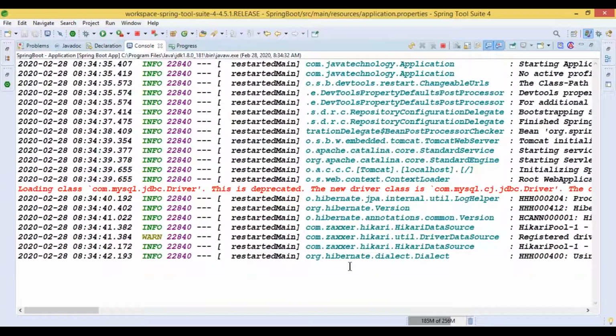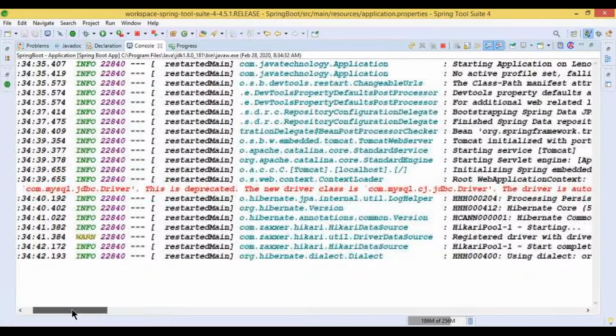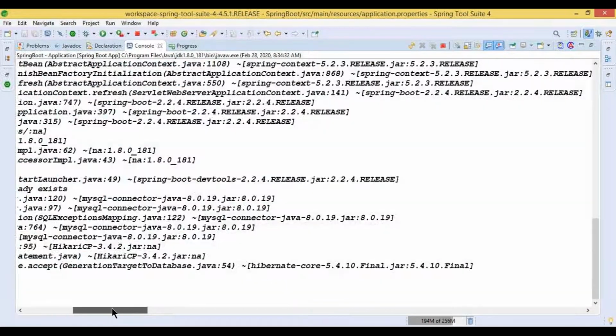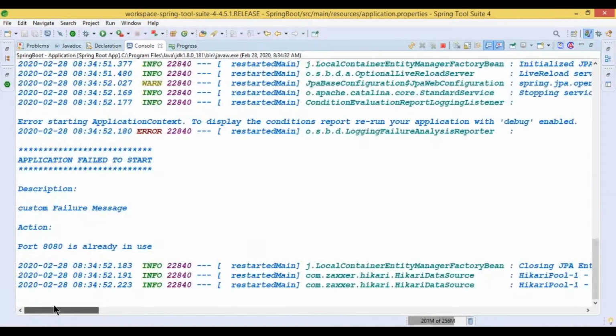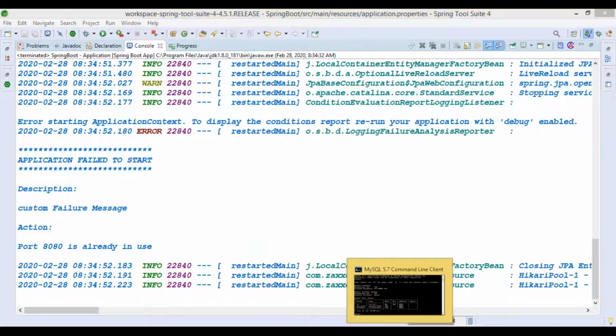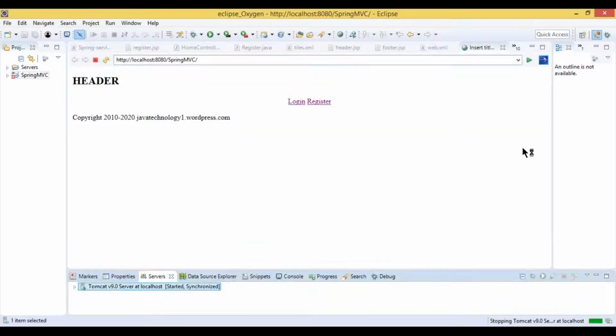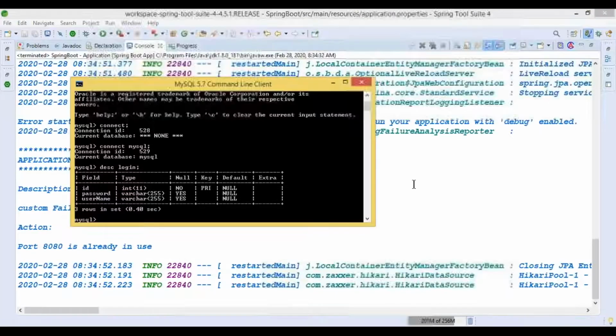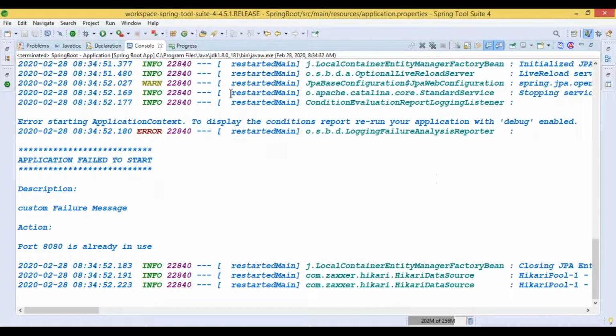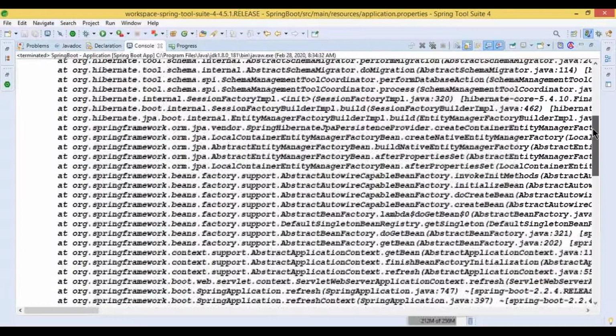What happened? We are getting some error here. The MySQL driver class is deprecated. Still we are getting an error here. Port 8080 is already in use, so try to disable this. And we are getting one more exception.